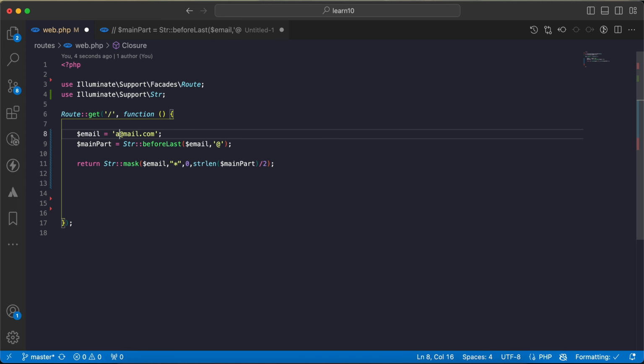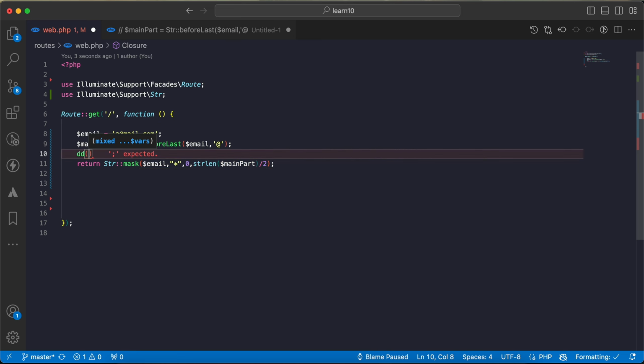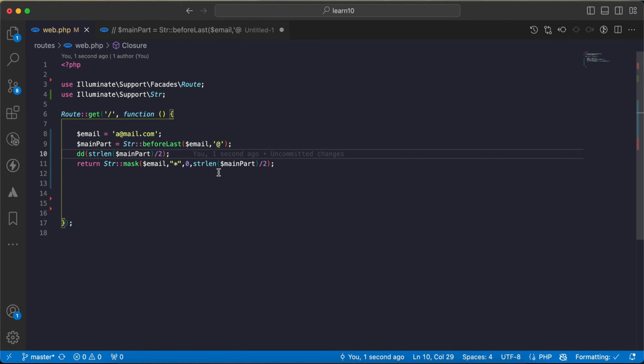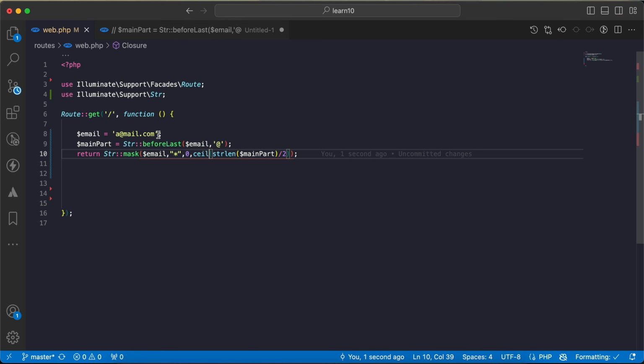Even if we add 1 letter, it may not work, because if we add one more letter here, it's a half. So instead of that, we can use ceil to set it to the next integer number. On a high level, it will be 1. So instead of that, we can say it here using the ceil method. And even if we have 1 letter, it will be hidden, right?